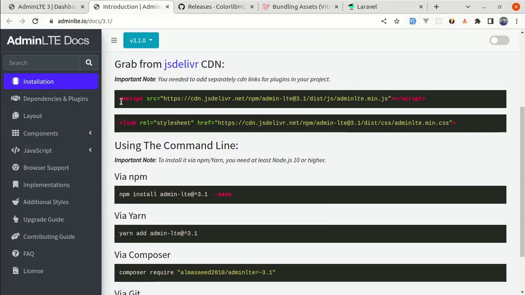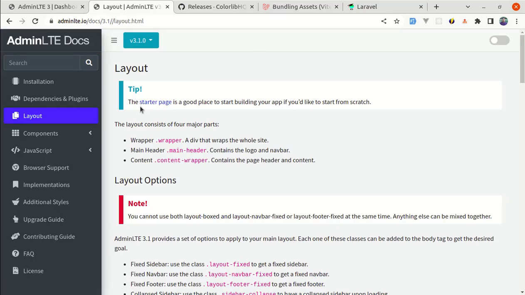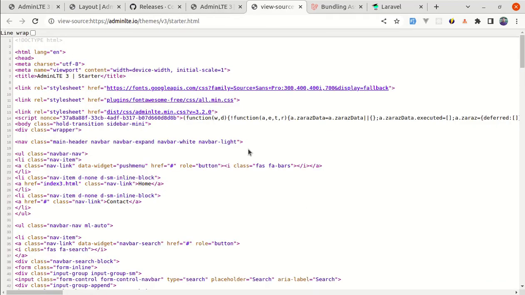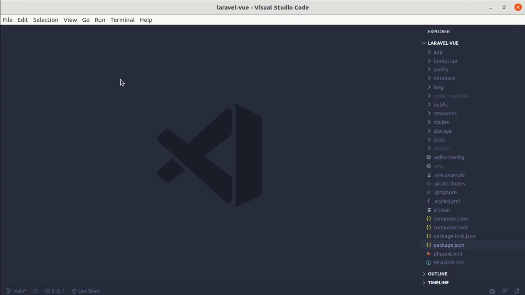And if I go to this layout section, here it is saying that the starter page is a good place to start building your app if you would like to start from scratch. So let me click on the starter page and do view page source, and let me copy everything from here. Let me go to the code editor.